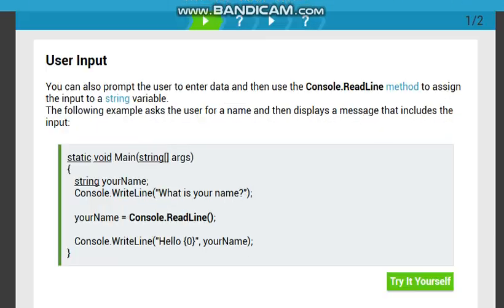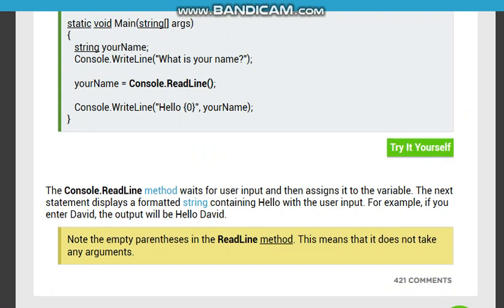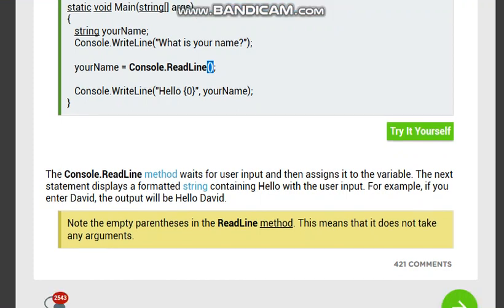And you should read this right here. Stop and pause it. Okay, now that you've read that, I expect you to understand what the Console.ReadLine method is. It's very easy to understand. It's just input. And it says down here, note the empty parentheses in the ReadLine method. This means that it does not take any argument. These parentheses don't have any argument in them, so you won't have to put anything inside of them. So let's just move on to the next question.